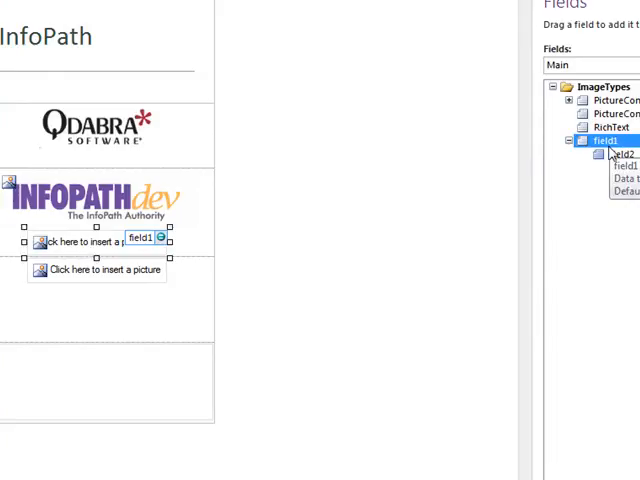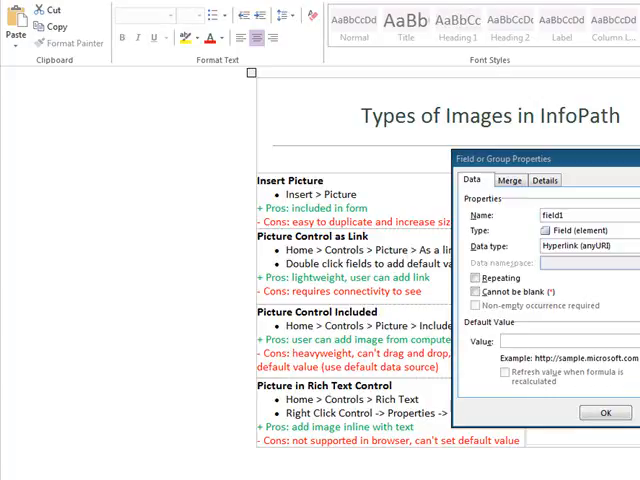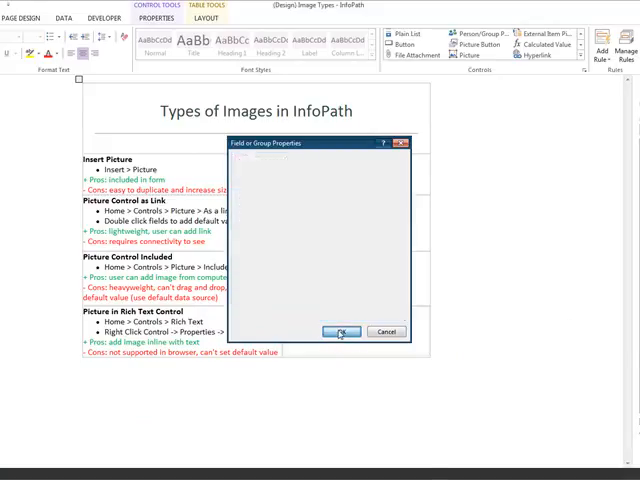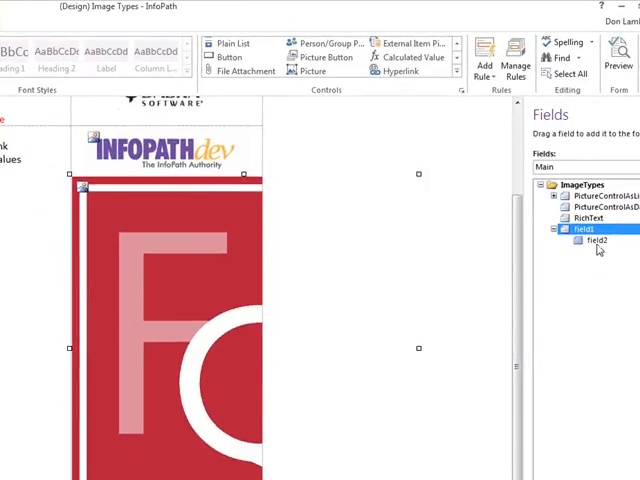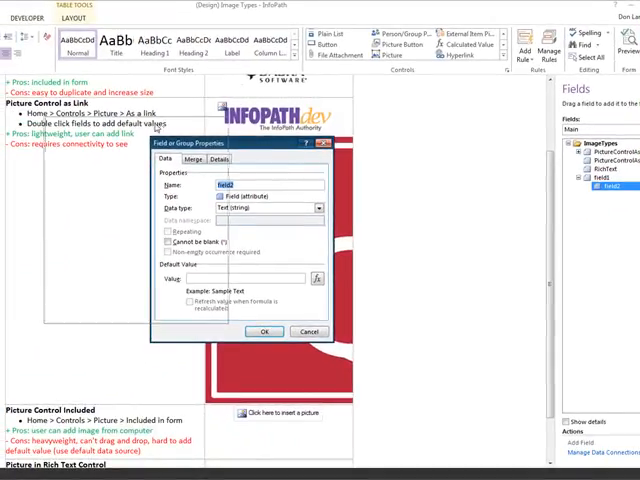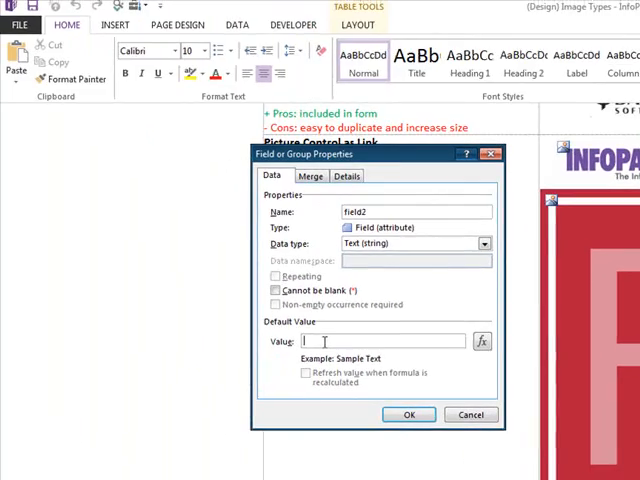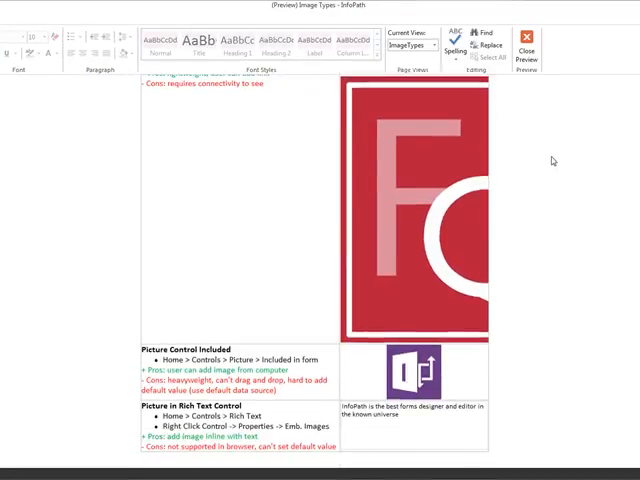Now the first field that it created is where you can place the URL for the default value right there. So I was able to insert an image using a link to an image. The attribute here is where you can place the description or screen tip if you need to. We'll click OK and view the form. As you can see, we were able to add the image with the description.